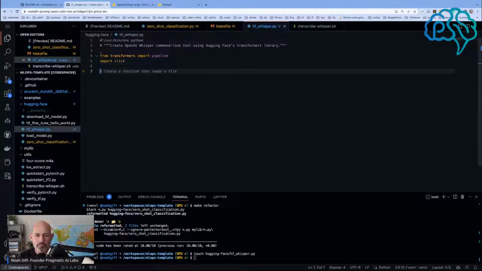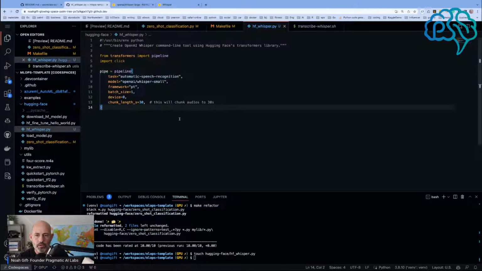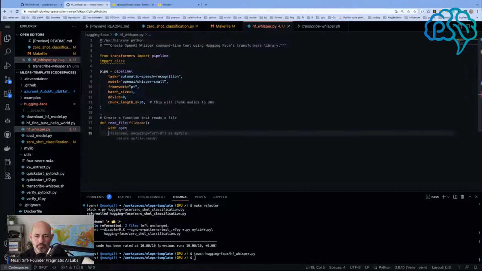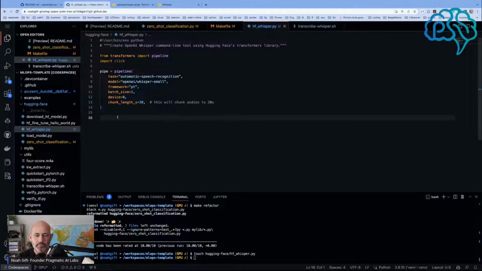Or click. And what happens if I just do something like that? Task, device, create a function that reads a file with open. Why would I need to encode? I don't think I need to read that file. Pipe.